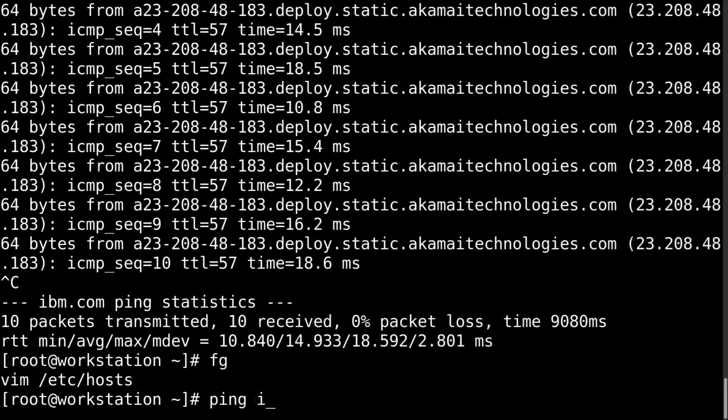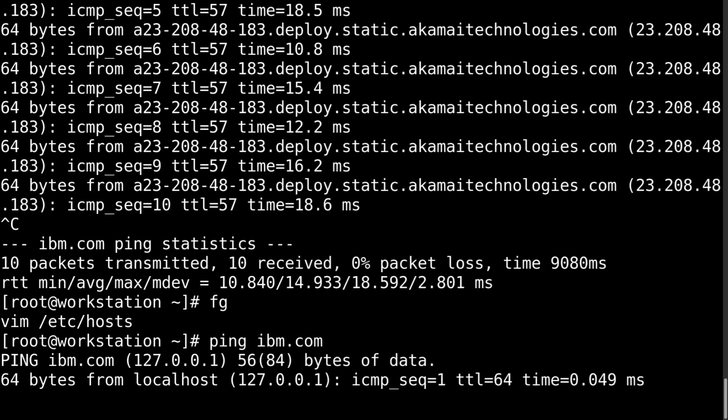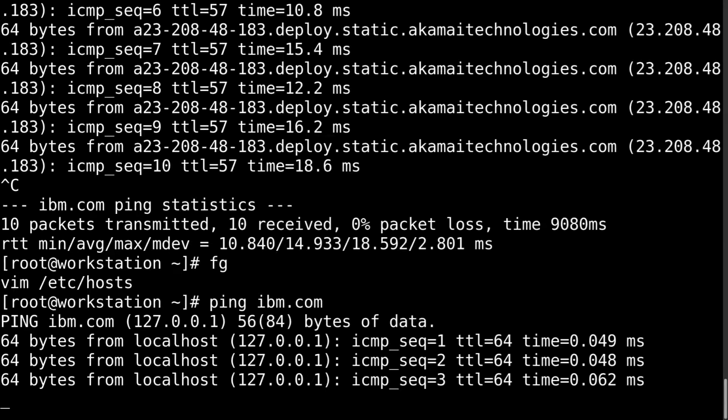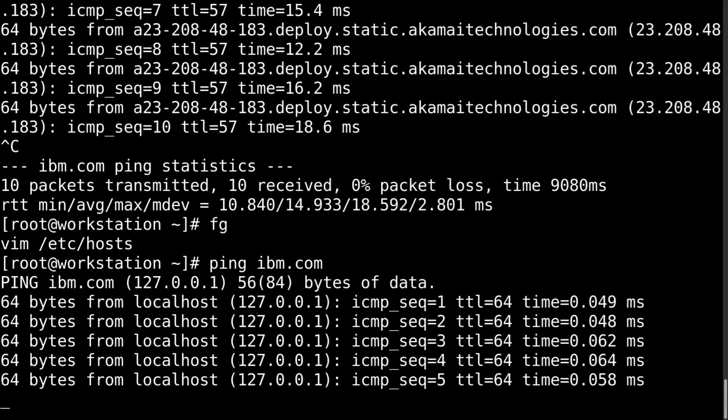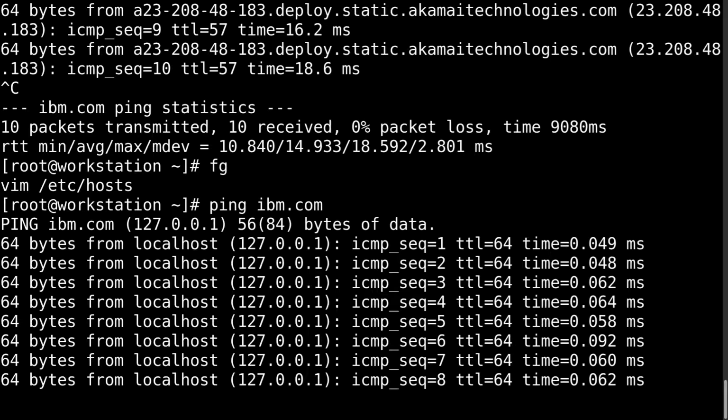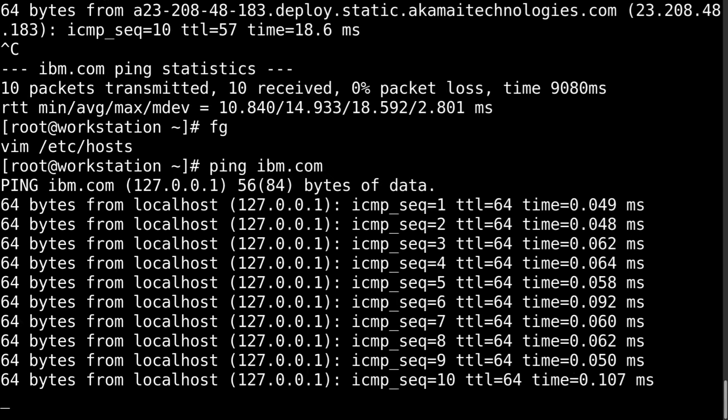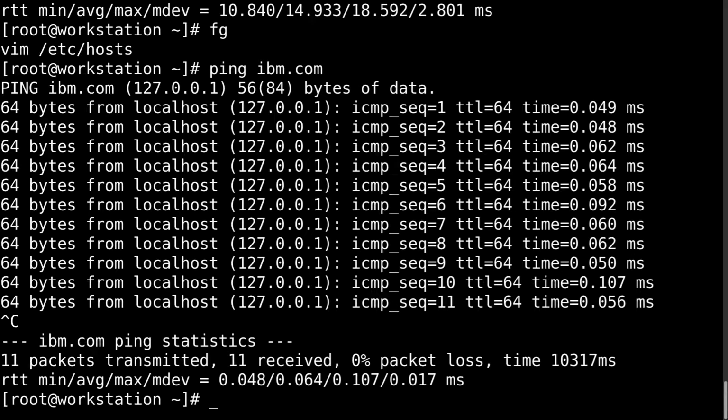And now if we try to ping ibm.com again, we'll see that all of the pings are going to our localhost instead of IBM servers. So that was pretty easy, and we just changed how this particular system will resolve the name ibm.com. You could take this a step further and use this as a basic way to block website domains by sending all of the requests to your localhost instead of to the actual server. Of course, such a change will only ever affect this system, so let's move into something more powerful.